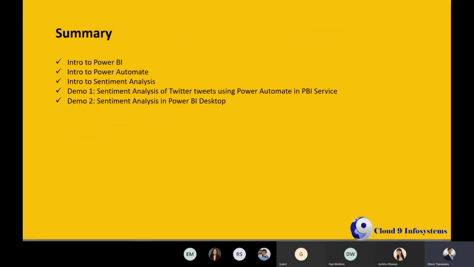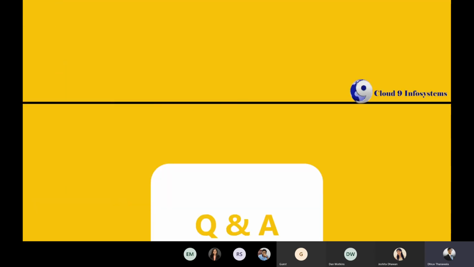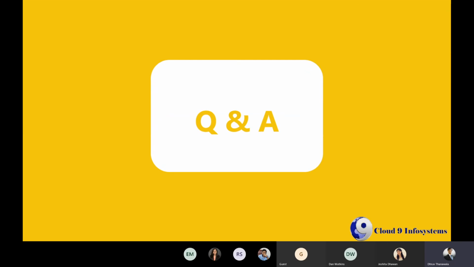So what we learned today is how Microsoft applications are integrated with each other, like Power Automate, Power BI, and Azure. This shows the integration of Microsoft services. Also, we used Twitter posts to analyze the data, so Microsoft also connects with third-party applications. And yeah, that's it. If you have any questions, you can write your questions or ask me. Thank you for your time.